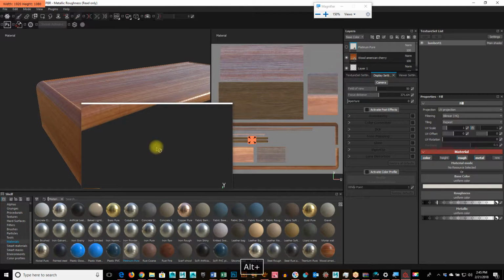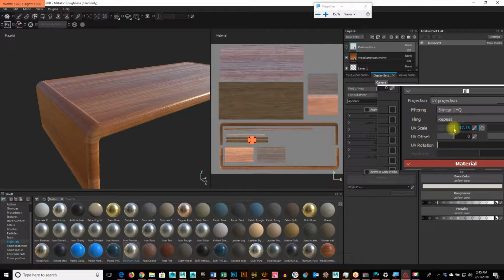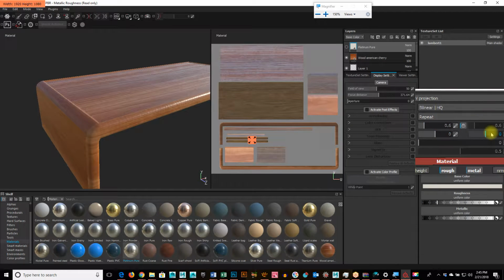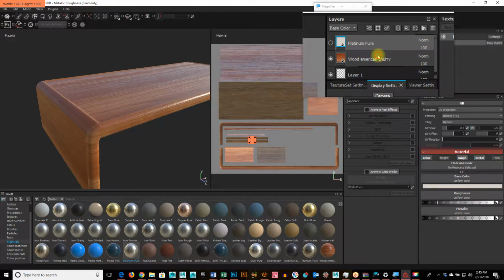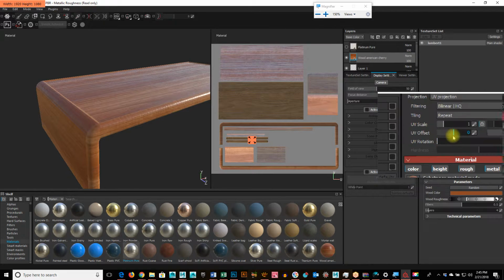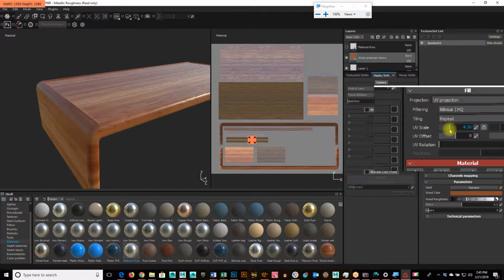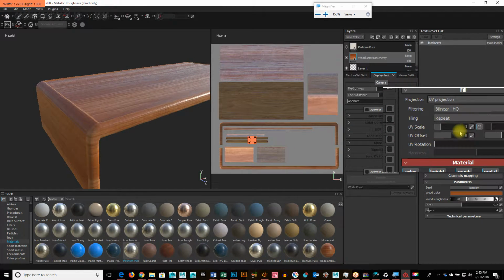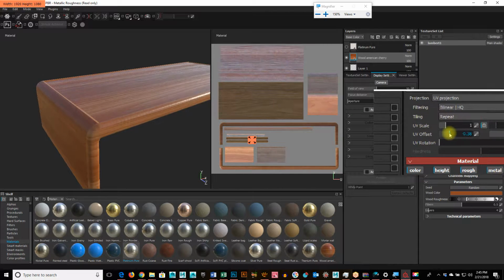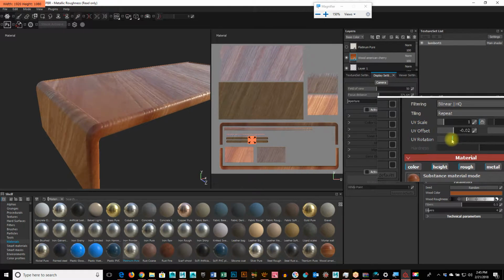So check this out, just real quick. Here are my properties. I can change the UV scaling, all that good stuff, but also UV offset and rotation of whatever is selected. So if I select that one, do you see that? I can tile it up and down. Or I could offset it if I need to move it, or I could even rotate the texture. Look at that.